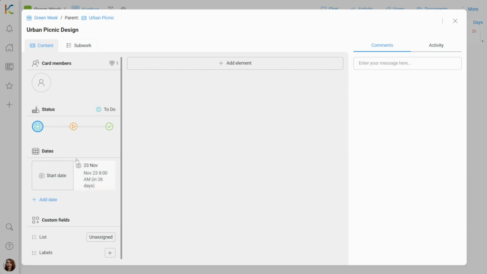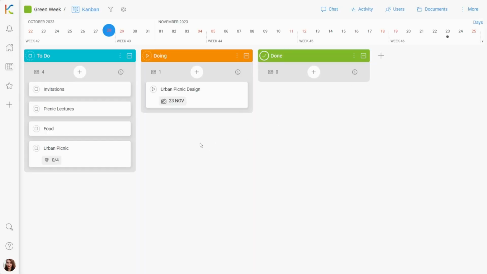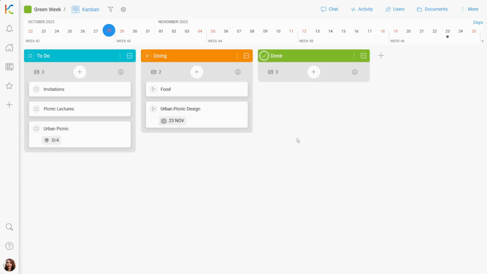So let's change the status to doing and close the card to see the big picture. We can move another card to doing status by drag and drop. But wait, who exactly is doing this?